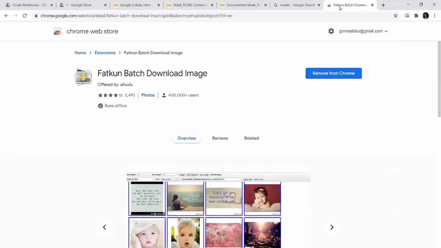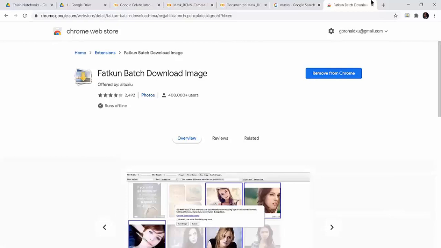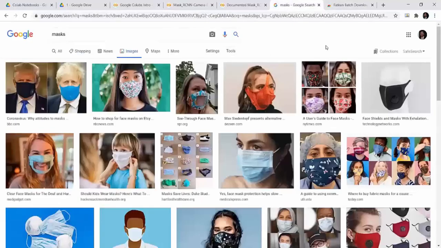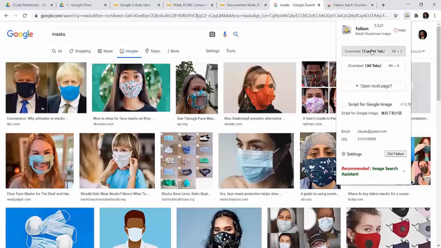If we search FatCon batch download image on Google and go to the Chrome web store, we can just get this extension. And once we have this extension installed, then we can just go and click on it and click download current tab.